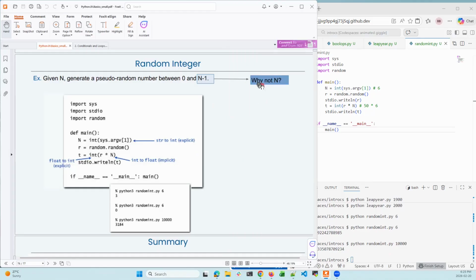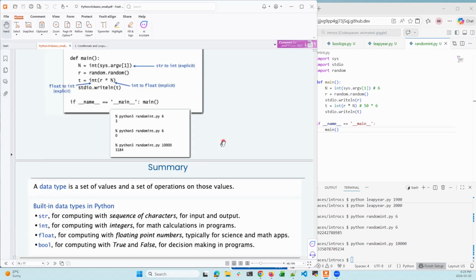So why not n? It's n minus 1. As far as I know, n is not included in creating the random value. You'll see this with lists as well, or ranges. The final value is never included, it is always n minus 1. But we'll see more examples of that.